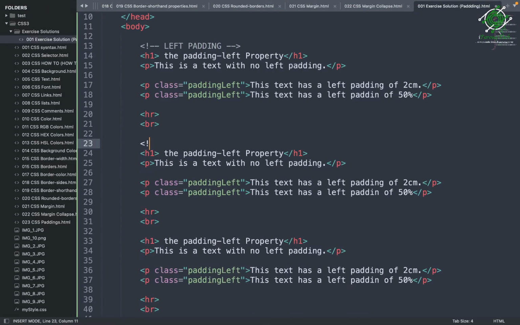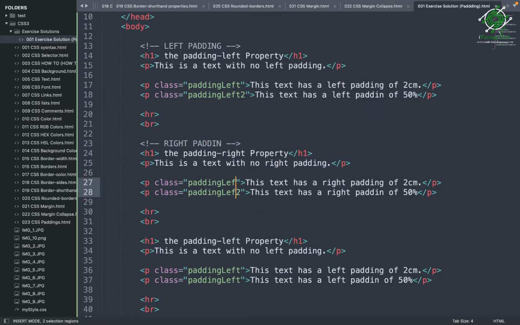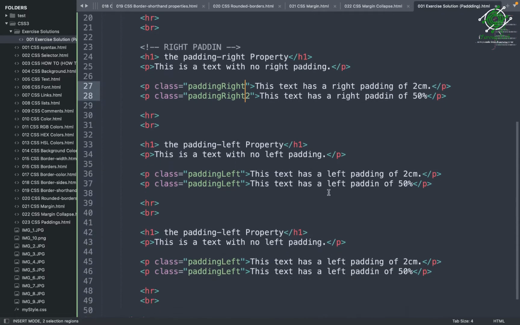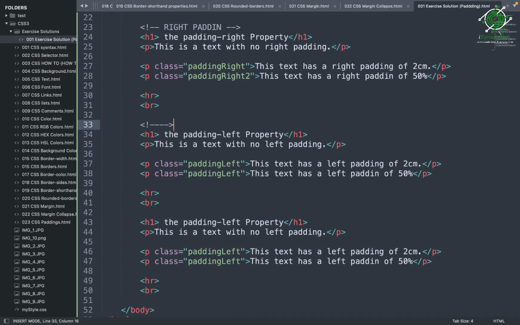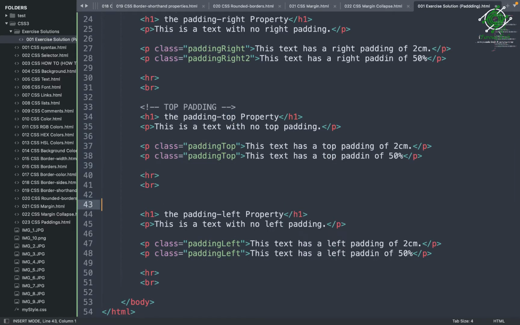We declare the second one as right padding. Rename this one to be right padding 1 and 2. The third one to be top padding. Rename it to be padding 1 and 2. The last one will be a bottom padding.